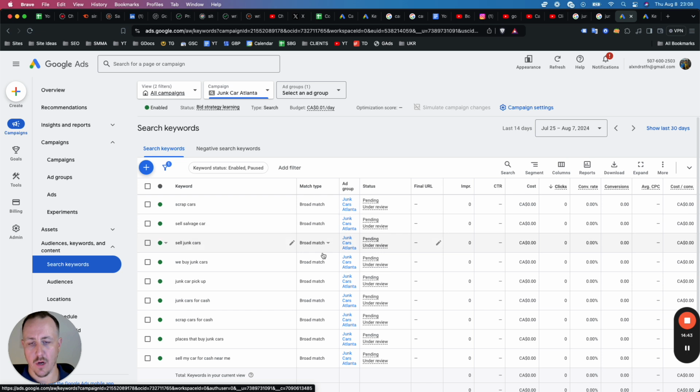Now you can see they're all broad match. To start, you want to set it to phrase match. This is just going to keep everything dialed in, a little bit tightened, and actually show your ads to people that are most likely looking for your service, right? If you have a broad match, it could be something like how to sell junk cars for money, or why do businesses buy junk cars. So you want to set it to phrase match because it does tighten things up a little bit.